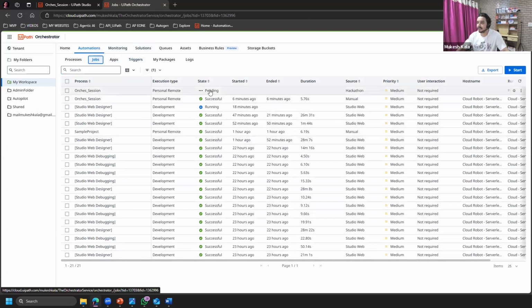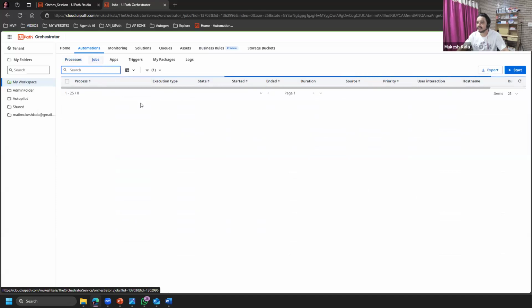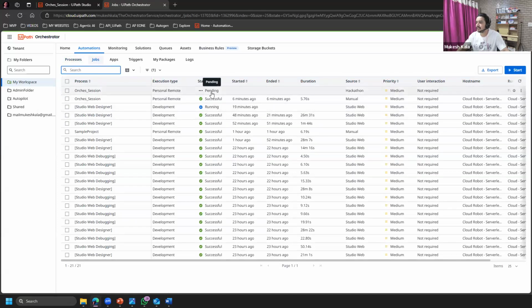So what will happen? It will automatically start the session and you see here that it is running. Sometime it will start the execution and then you should be able to see that running, right? I didn't have to do much. How cool is that, right?